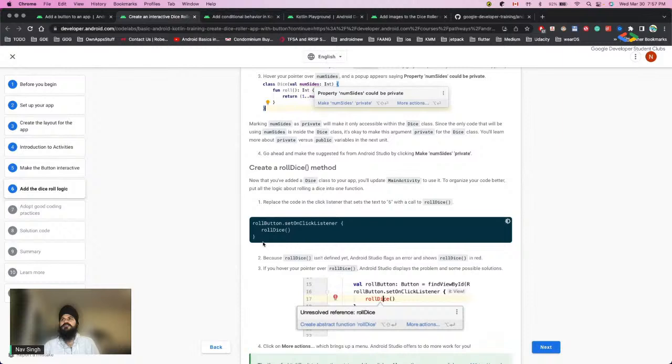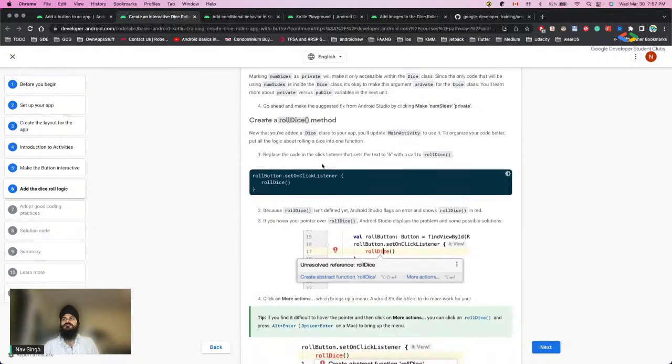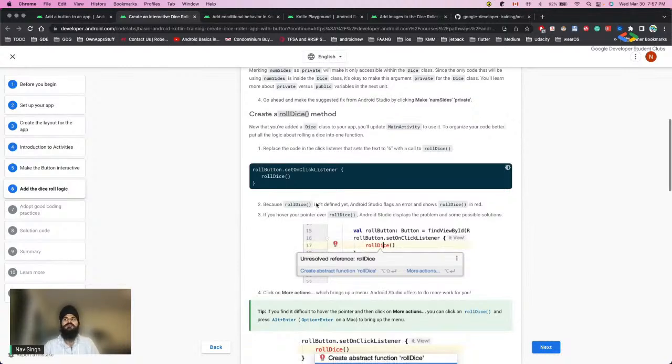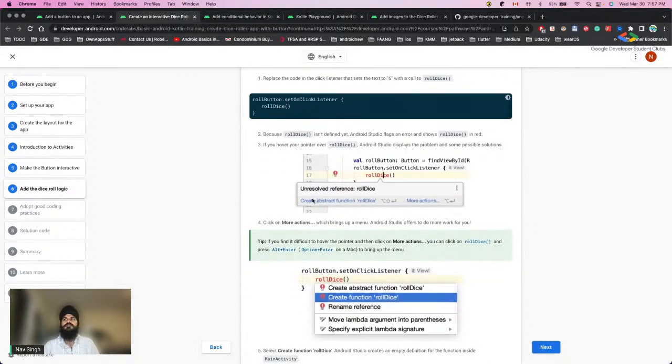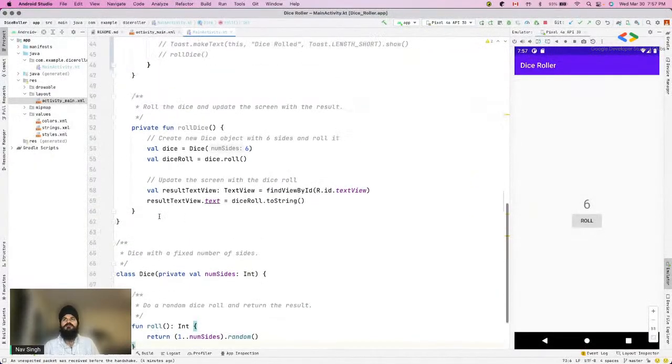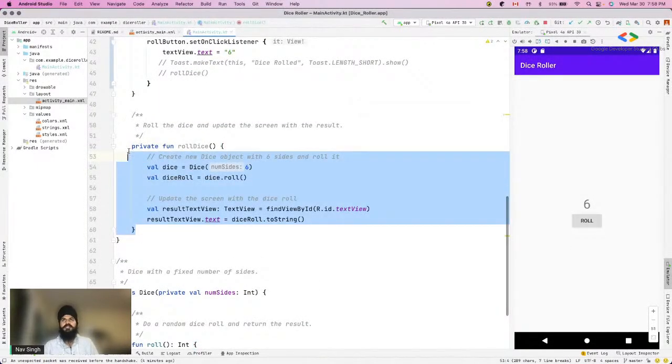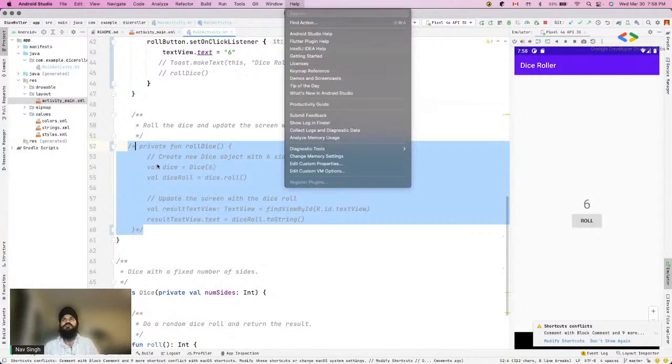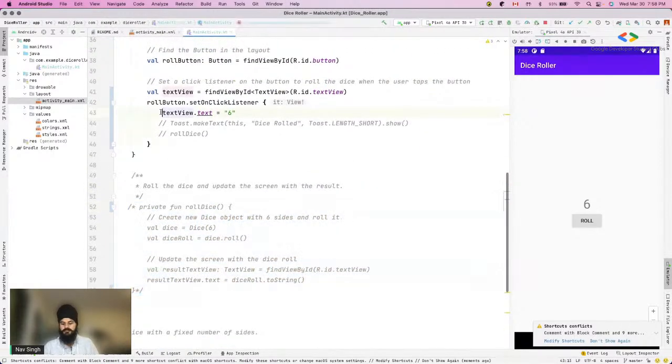The next thing is creating a method called rollDice in the MainActivity class, which is the activity in your application. Rather than updating the text in the button click listener, you will call that method. So you call the rollDice method, and let me comment this for now to show you quickly how that will look.